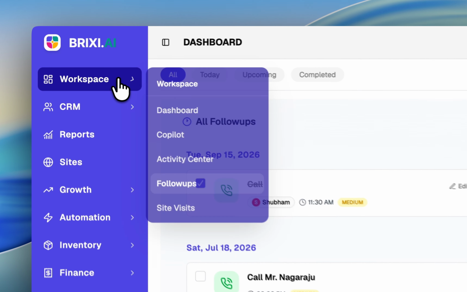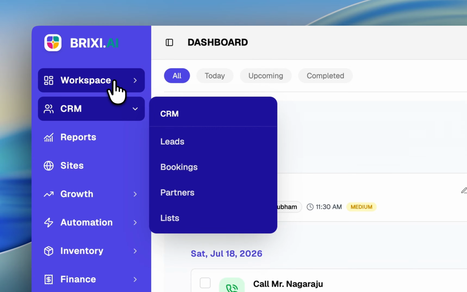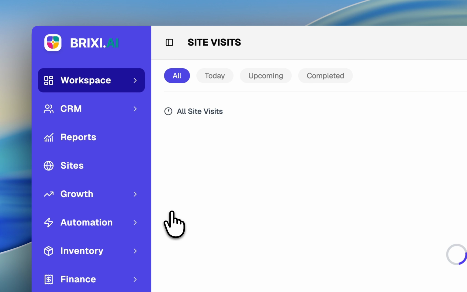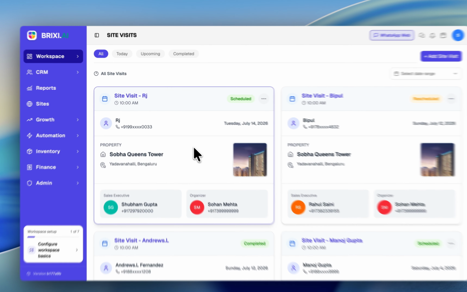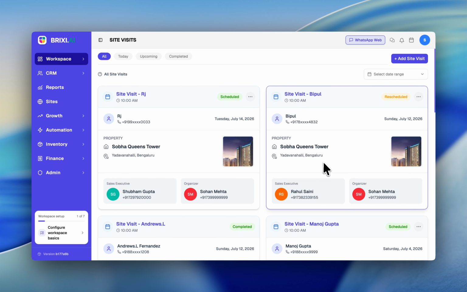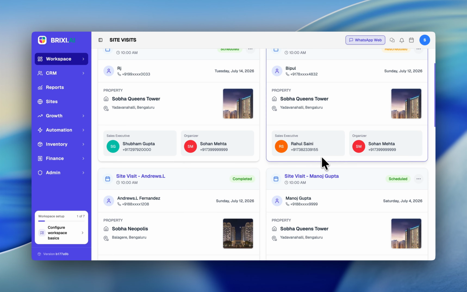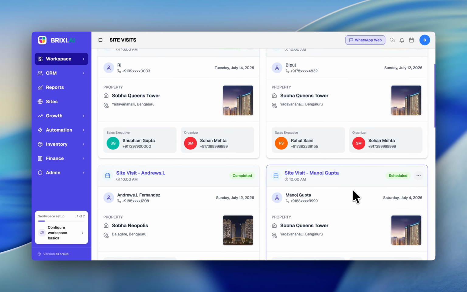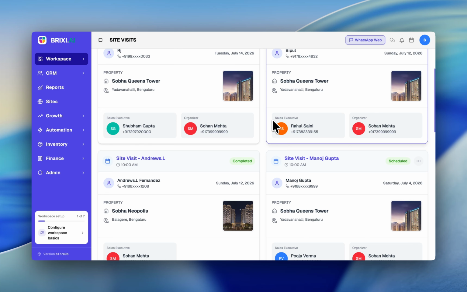Then we will be talking about, let's say, if I go to our site visits. Okay. So these are some of the simple data that you can find in the system. You can see these are the site visits we have created for service, for RJ, for reports and other customers as well. Whoever that person is, you can always see the numbers, etc. The sales executive is the person who will be on the ground, I mean the person who will be at the site or at the property location to talk to the customers.